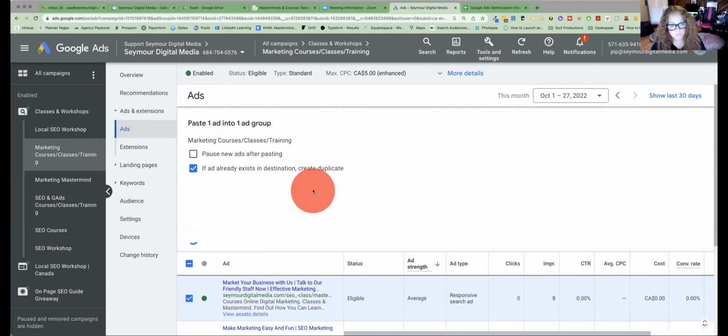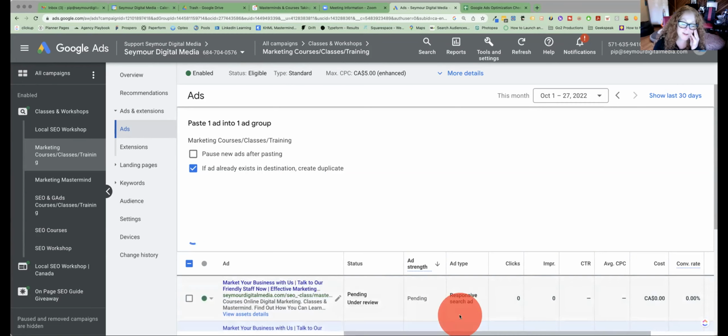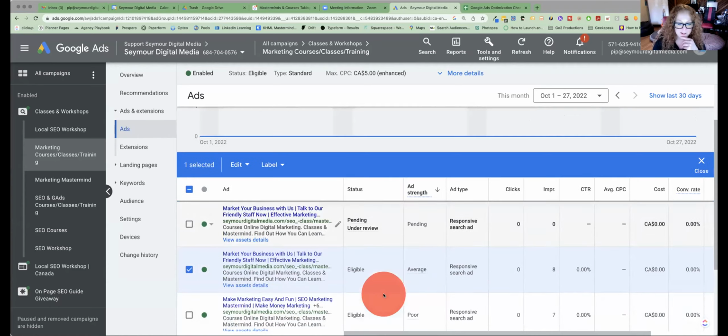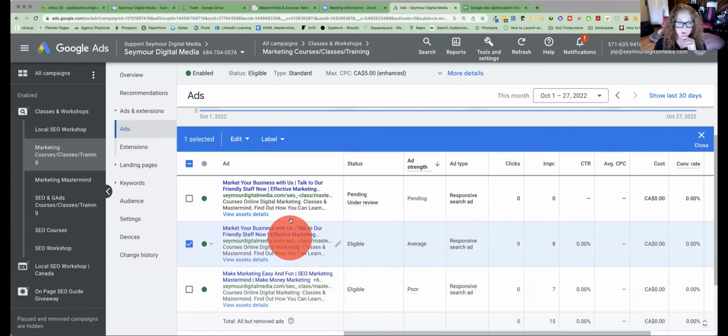Have you ever watched a video where you're following the directions and then you miss a step or they didn't record a step? If that's happened to you while watching one of our videos, let me know. Because it's very easy when doing this to not see the little pop-up, ad pasted, view details, right? So we have the ad that's been pasted and now we can make changes.